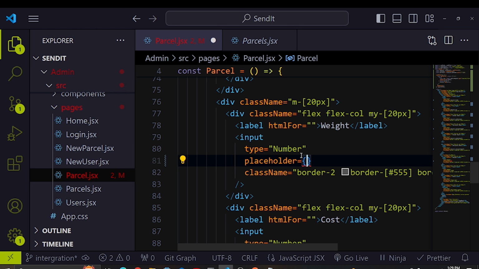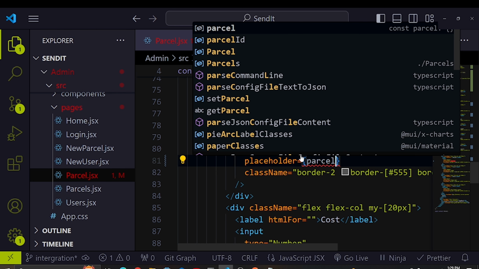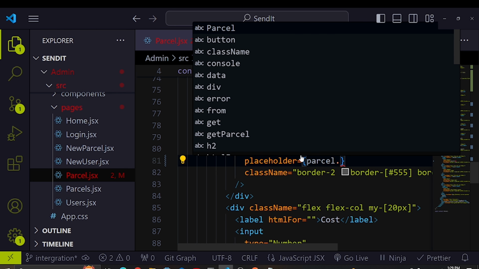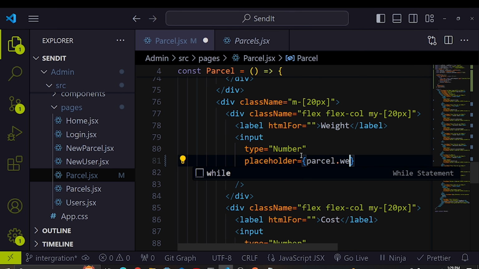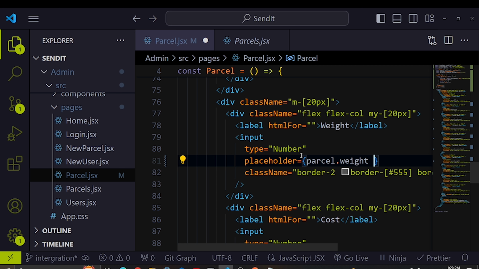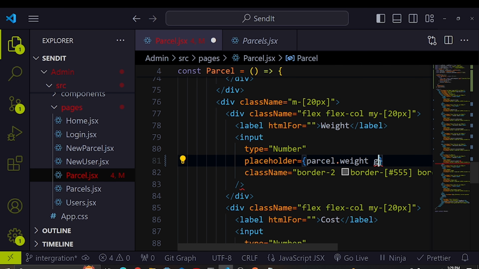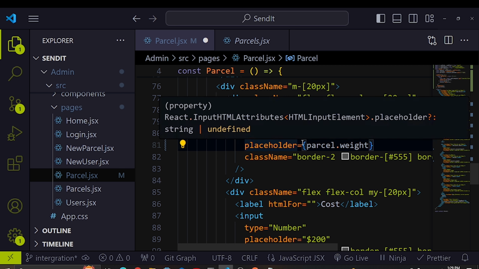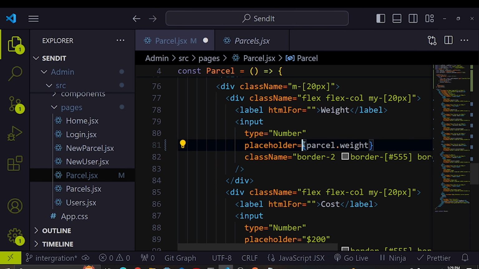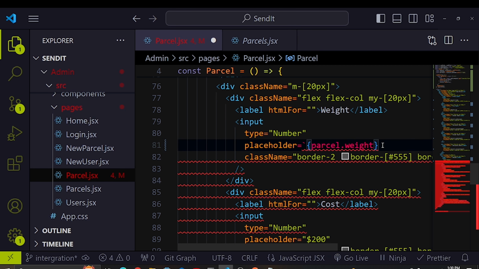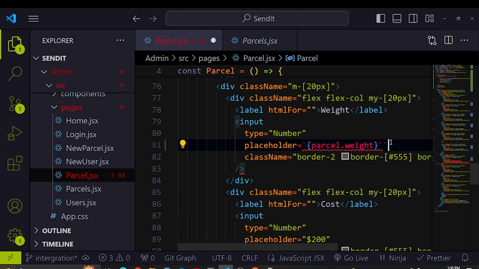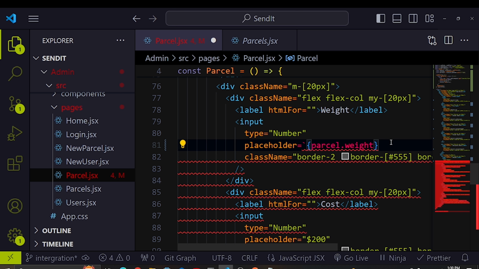So here we can have something like parcel dot weight, like that. Then I think here I can add grams, just like that. So I think it's not possible, so we can just leave it like that, or maybe you can even make sure that you add these ones here, these backticks. So let me just remove it.